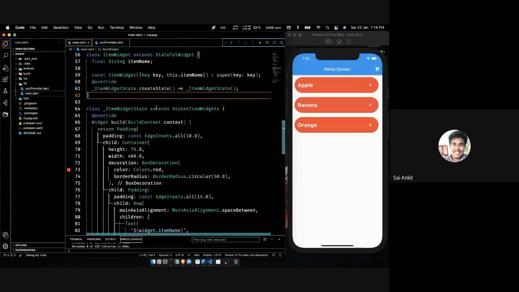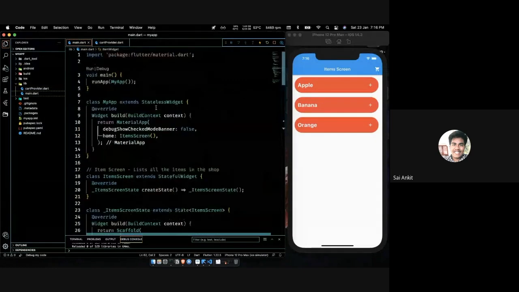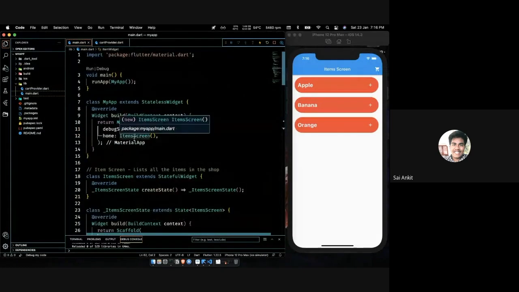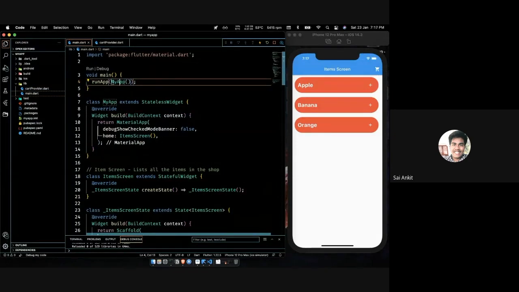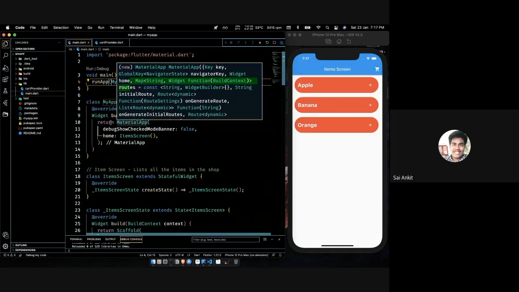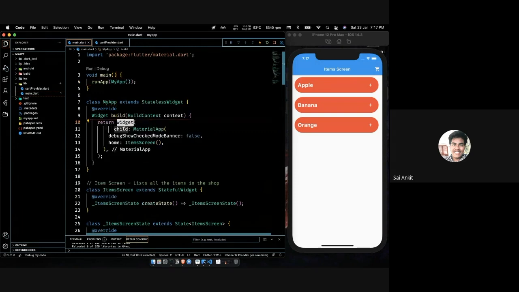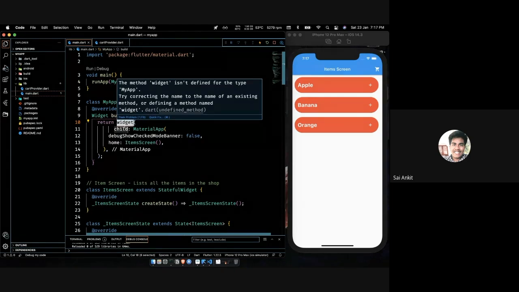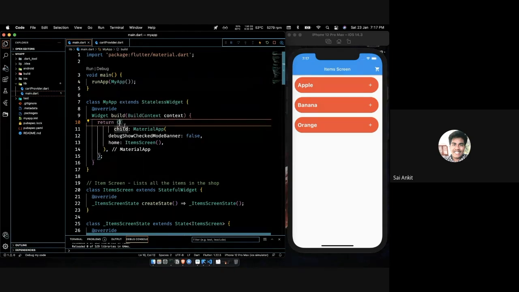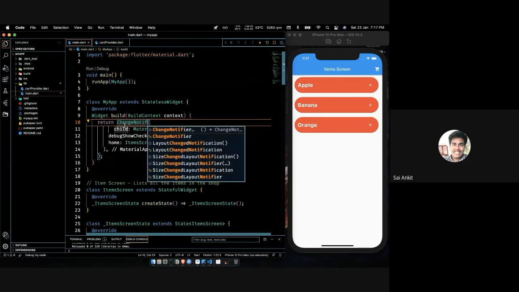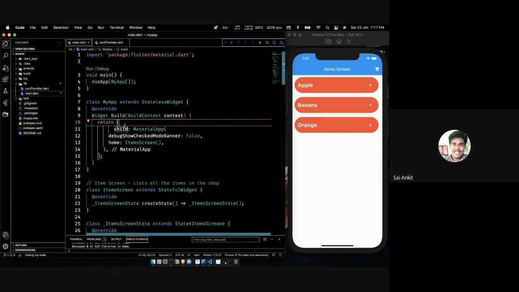So let's go into the main.dart file and go into my app, which is basically the material app, right? So I'll add it here. For the material app, I'll wrap it with a widget for now, and that widget would be change notifier. Oh wait, for accessing this provider, I need to add a dependency.